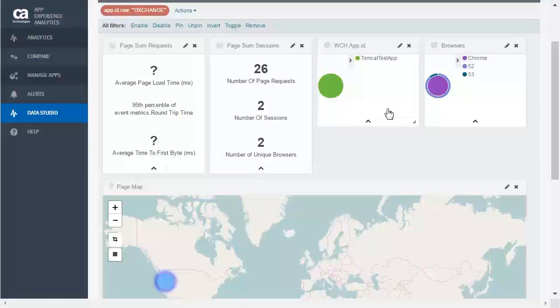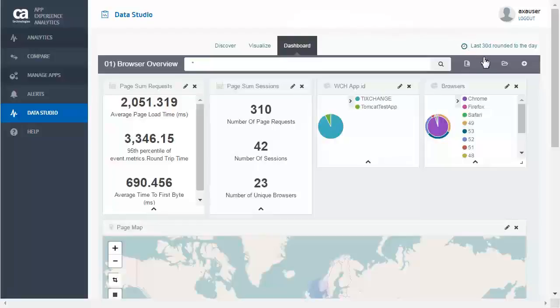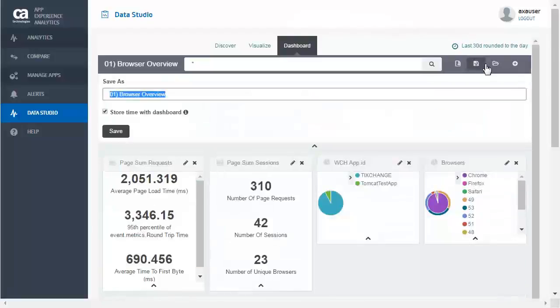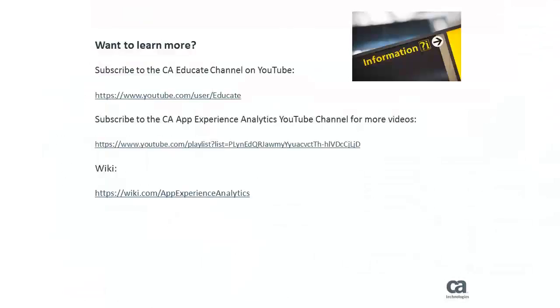We do not need the filter any longer, so we will remove it by clicking on the trash can icon. So we do not have to recreate this dashboard, we will now save it for later use. Store time with dashboard is selected, so we will not have to set the time filter the next time we use the dashboard. We have created a discovery search, created custom visualizations, and then customized the dashboards to meet our specific ad hoc reporting needs.